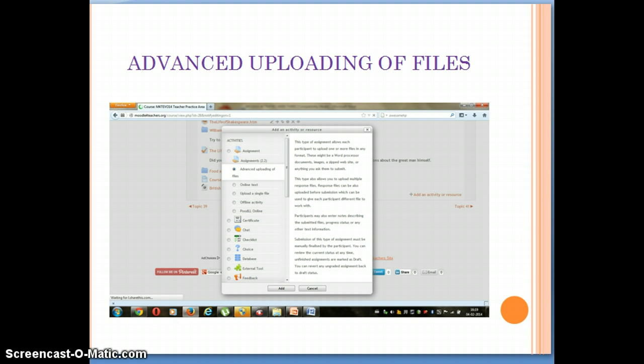Under assignments only, we have another activity, the advanced uploading of files. This type of assignment allows each participant to upload one or more files in any format. These might be a word processed document, images, a zipped website, or anything that we ask them to submit. This type also allows us to upload multiple response files. The response files can also be uploaded before submission, which can be used to give each participant a different file to work with.